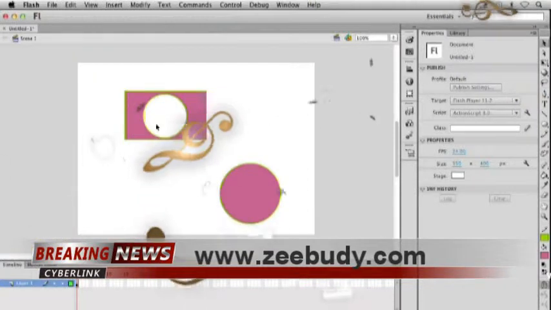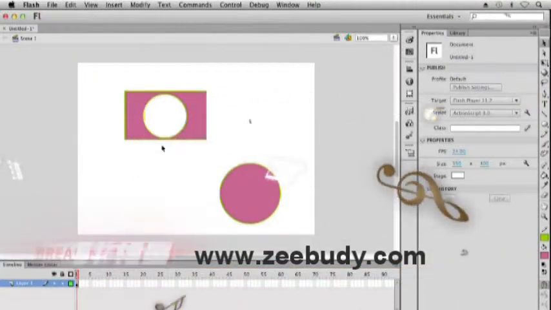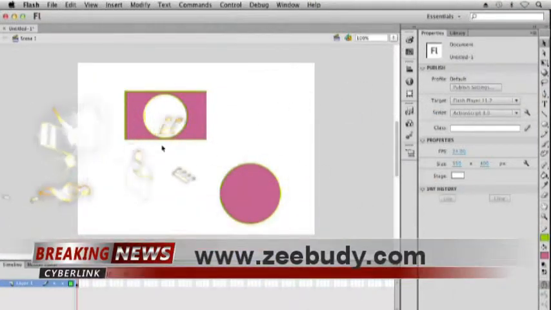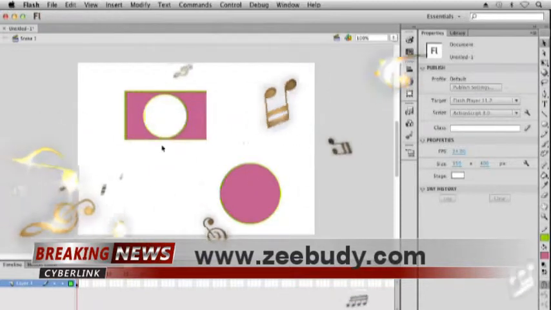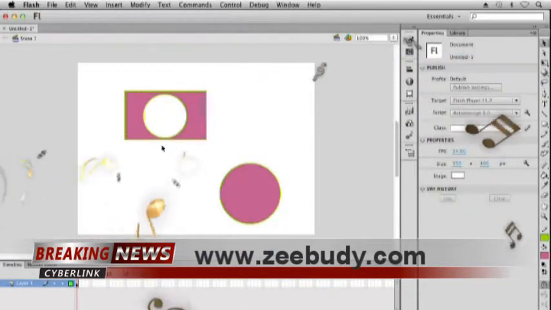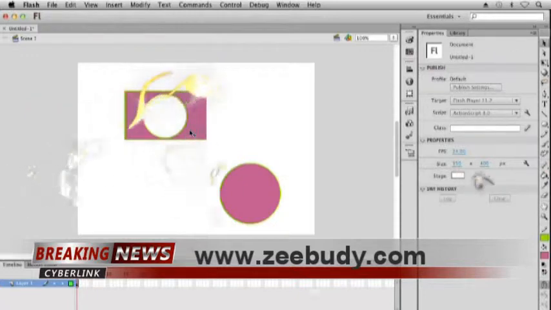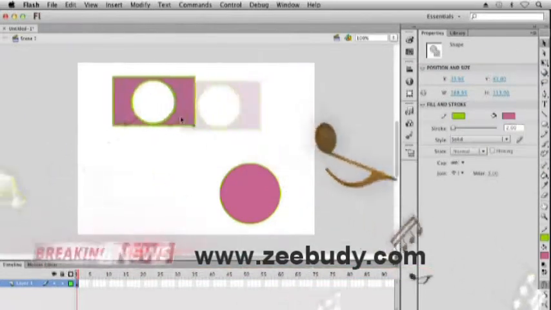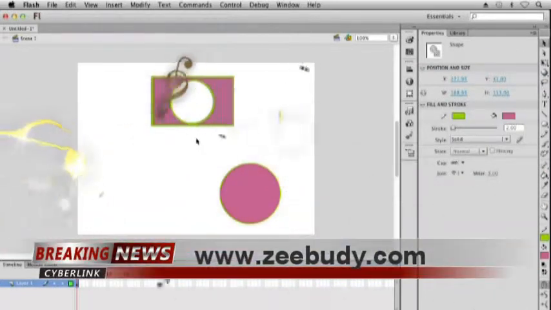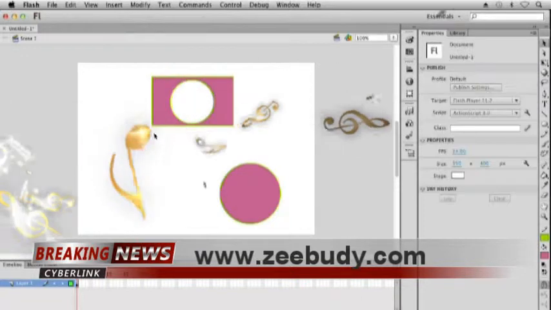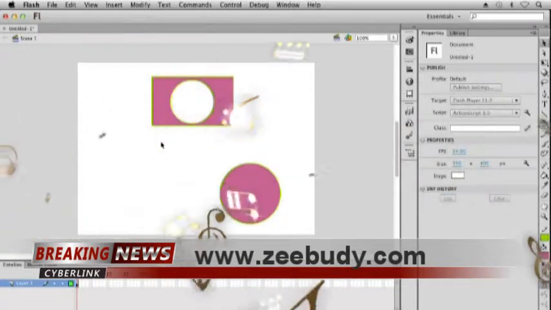So all I did was draw a circle inside my rectangle. I held down my Alt and Shift keys, or Option and Shift, to draw a circle in the center of my rectangle, and then I deleted the middle of my rectangle. So now I have a shape that has no middle to it. That's kind of cool because I could probably use this idea for a lot of different things.